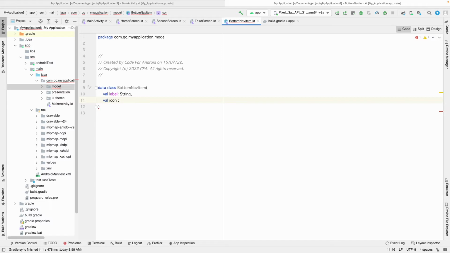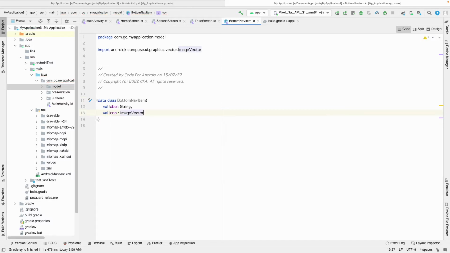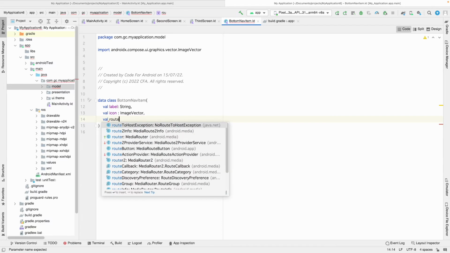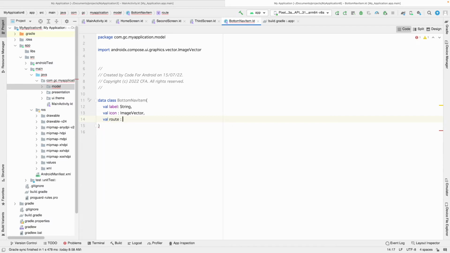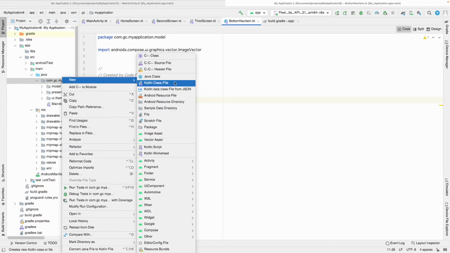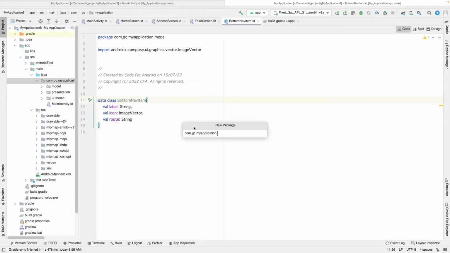The icon in the bottom nav bar will be ImageVector. And another thing we are going to have is val route, basically to show the transition, like from which screen to which screen we are going. So this is how we have created the BottomNavItem. Then in presentation, now let's have a data package in which we are going to have our other files.